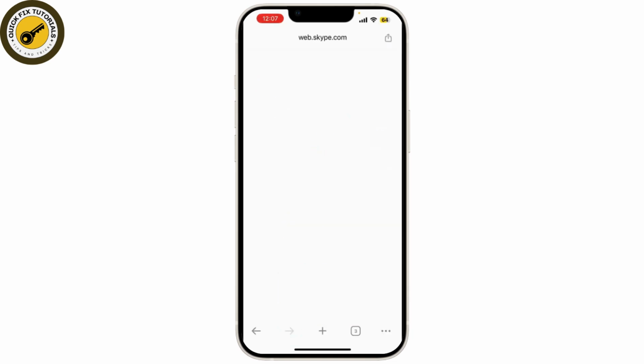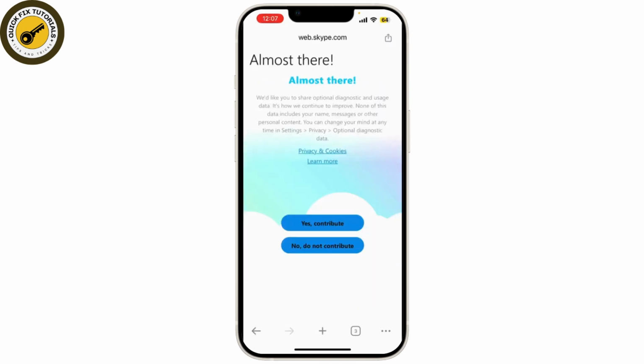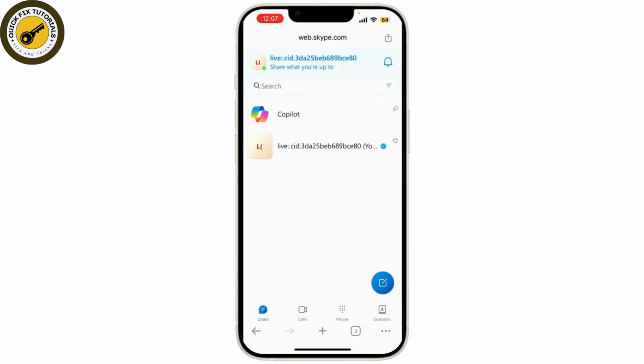You can simply download Skype or use it in your web browser. Now, make sure you sign in with your Skype account. If you're not logged in, enter your credentials to access your account. Once you're signed in, go to your profile.